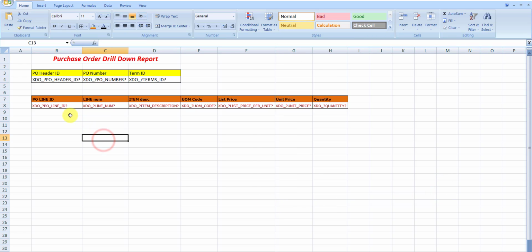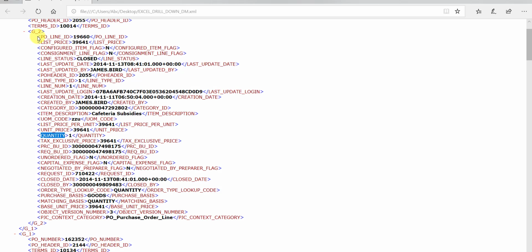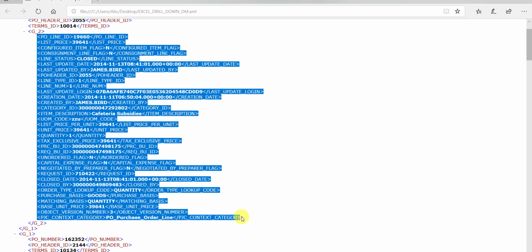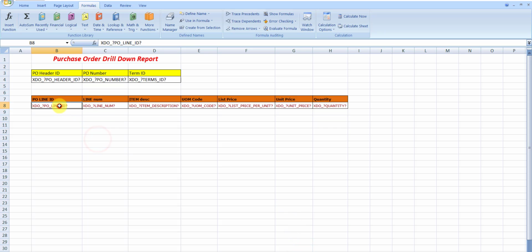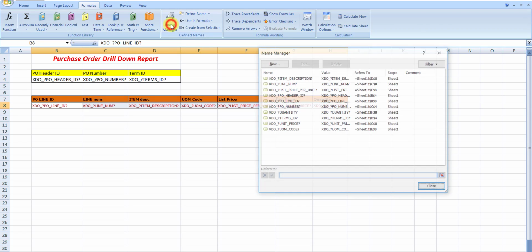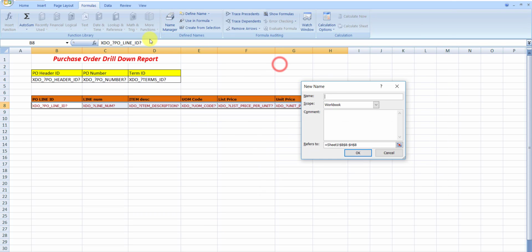Now what we have to do? We have to create the name manager for the groups also. So this is my group G2, and I will create the name manager for this as G2. So we are having this many columns in G2. From those columns we had selected some of the columns into the group G2. So we have to select this particular line, then go to name manager, and here is the option new.